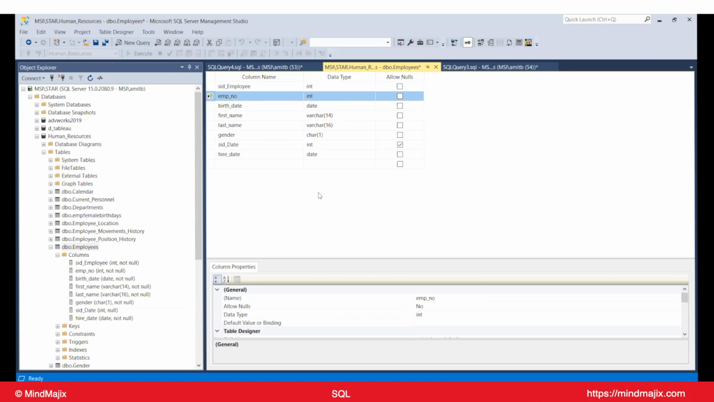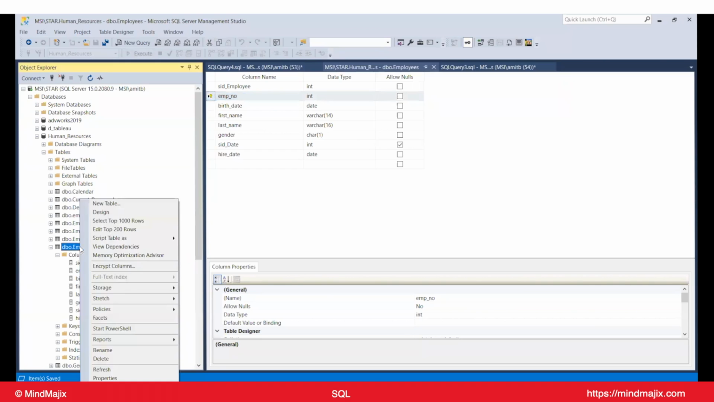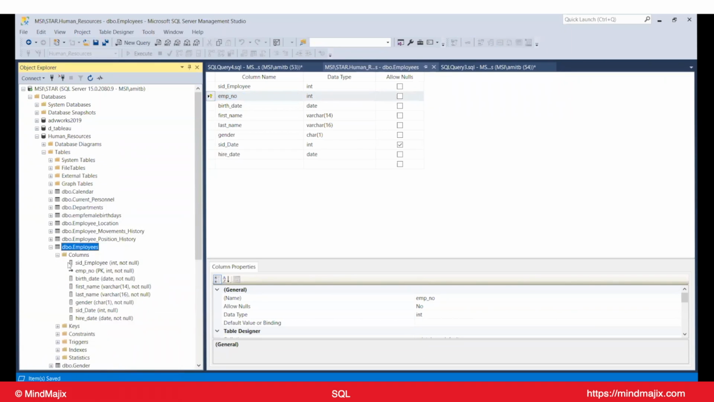And now if I save this, the save option over here, and now if I come to this employee table and I right click on this particular table and I refresh it and I open this column, you can see this employee number column. There is a key icon prefixed in the column name, which signifies that this employee number column is a primary key, whose data type is int, which cannot accept any null values, and all the values in this particular column are unique in nature.